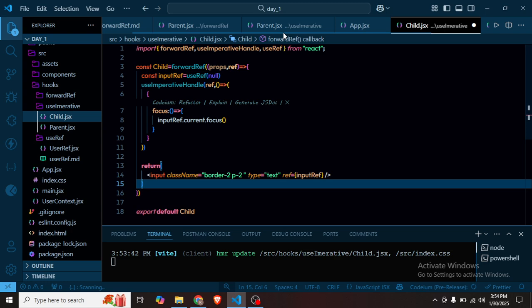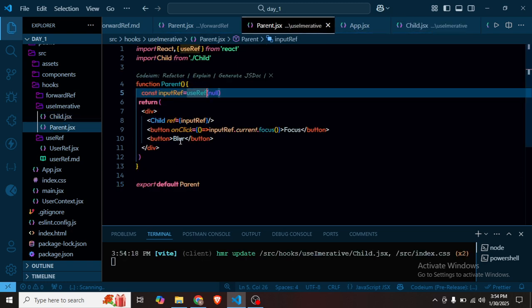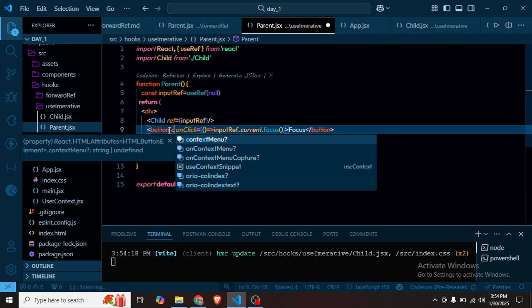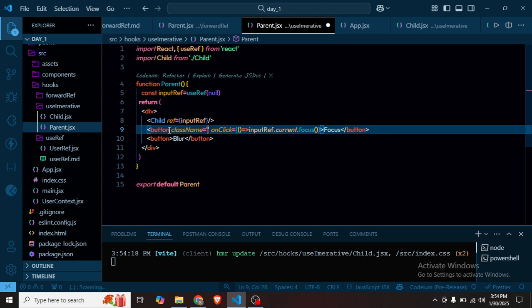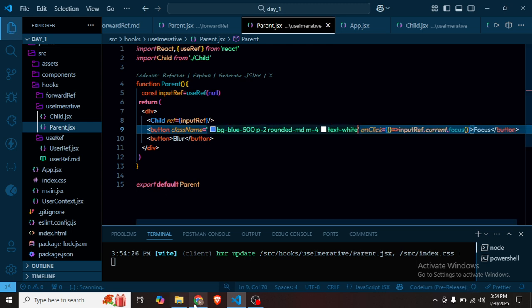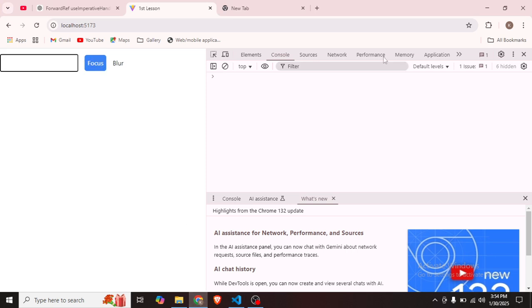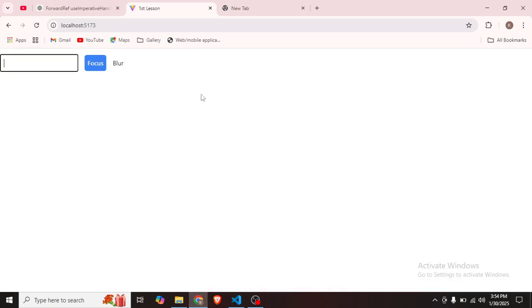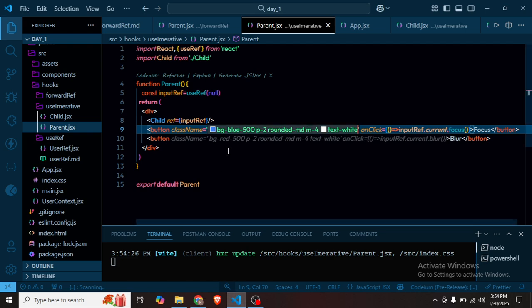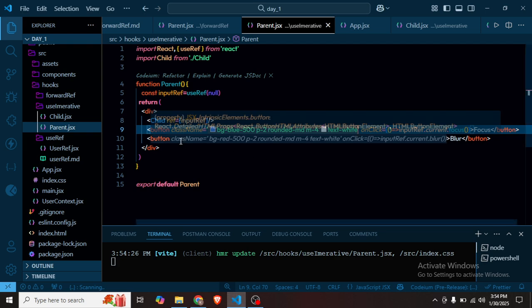I'm also going to style the button a little bit for good looks. Class name, and let's see the suggestion. Okay, good. We can see the button and focus also. When I click on this focus, you can see it is focused, and now I'm going to apply the blur function on this.